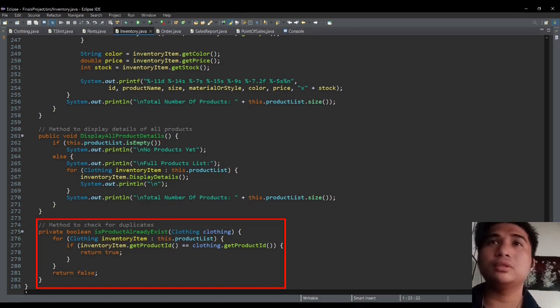In conclusion, this Java code provides a foundation for managing clothing inventory.